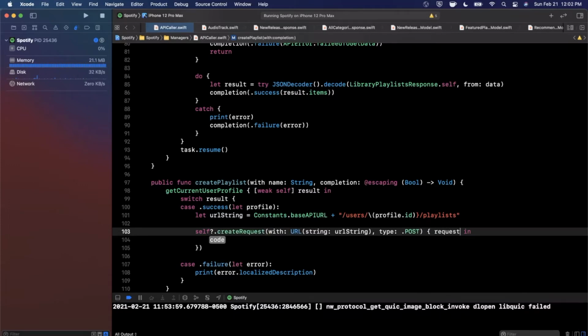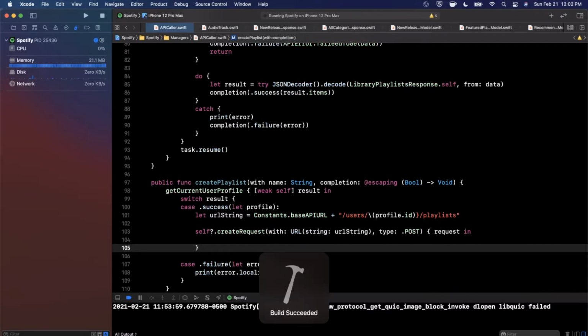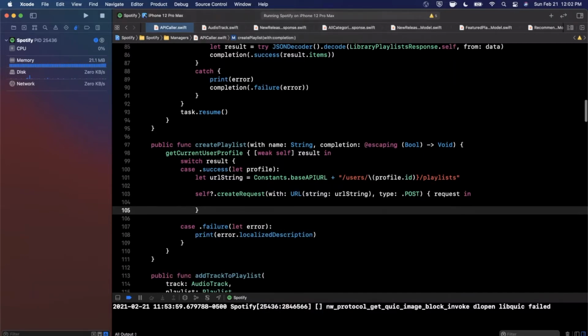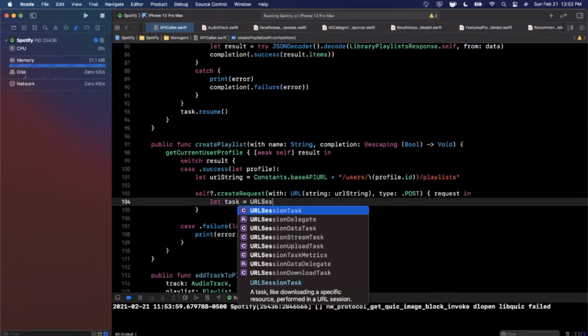All right, we're going to say request in. And let me just say Command B to make sure that everything is still compiling, which it should be. Yep, it is. Beautiful.